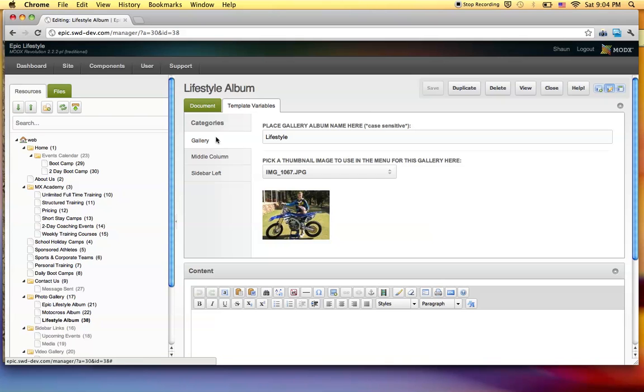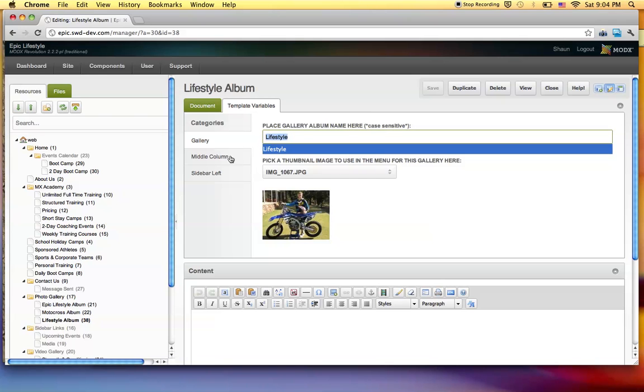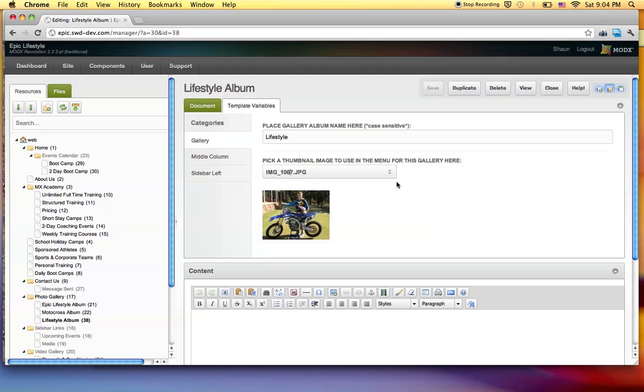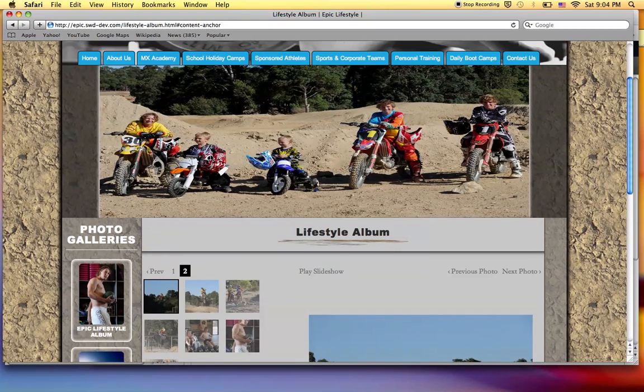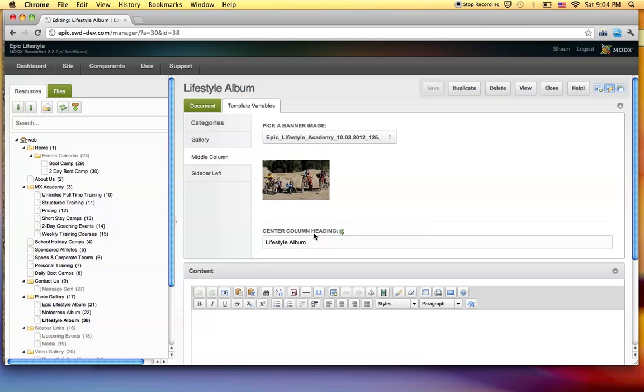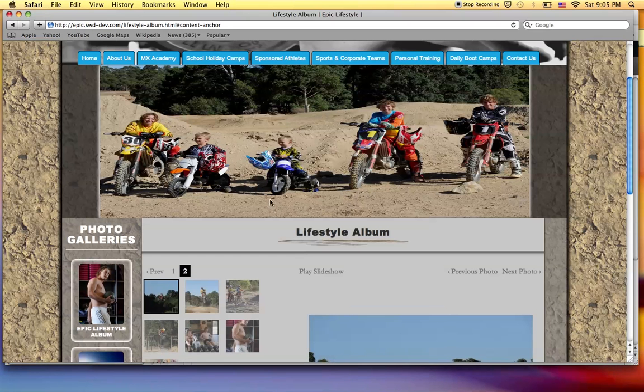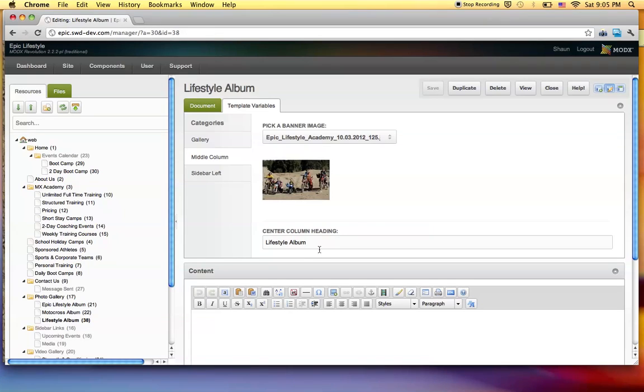You're going to come to template variables. You're going to put in the name of your new album. You're going to pick a thumbnail for the album menu, and you're going to come down here to middle column, and if you want to change the banner, which is the big image up here at the top, you can go ahead and select a photo. This one will auto resize the photo, and that's where the bigger size photos come in play with these banners, because that is a very wide banner and you don't want it pixelated. Come down here for a center column heading, which shows up right here, and you're done.